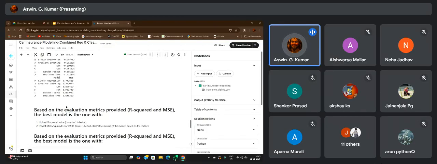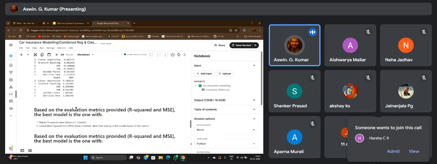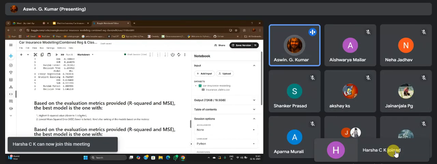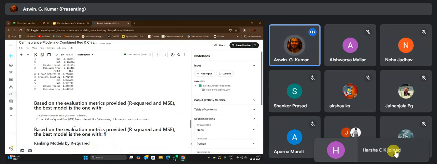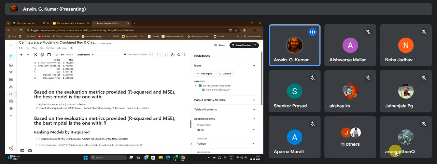Based on the evaluation metrics provided, R2 score and MSE, the best model is the one with the highest R2 score, closer to 1, and the lowest mean squared error, that is MSE, where lower is better. This is our ranking.